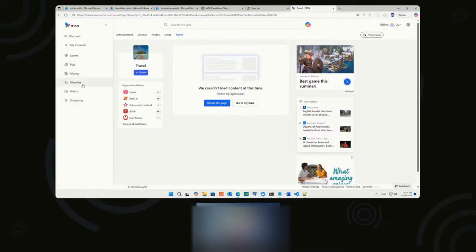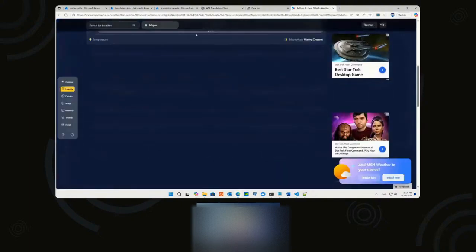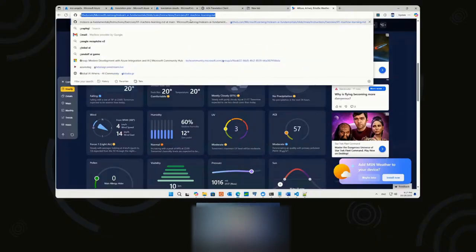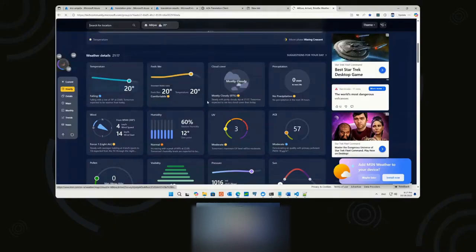Something nice. I think MSN is not the best place to find text. Yeah, let's go from MS-Learn to get some text. It's always interesting.